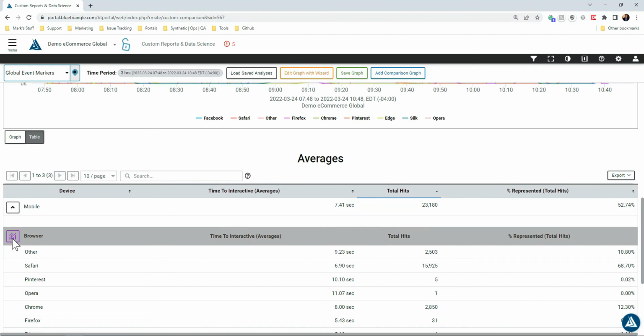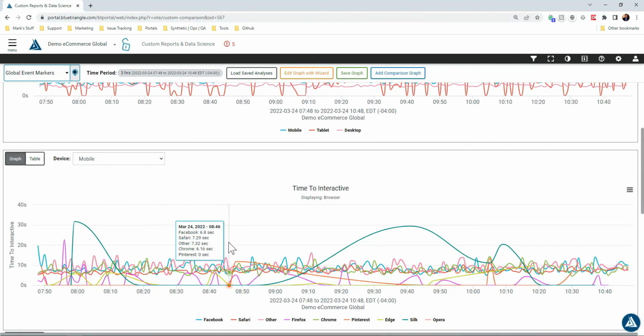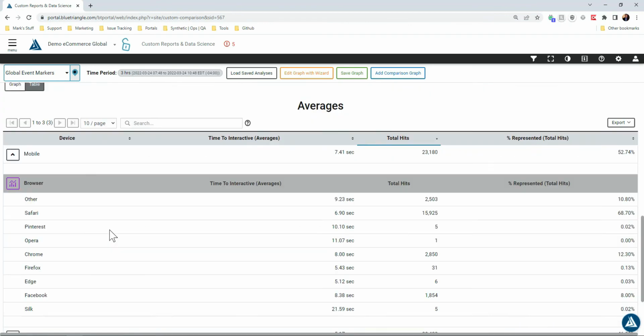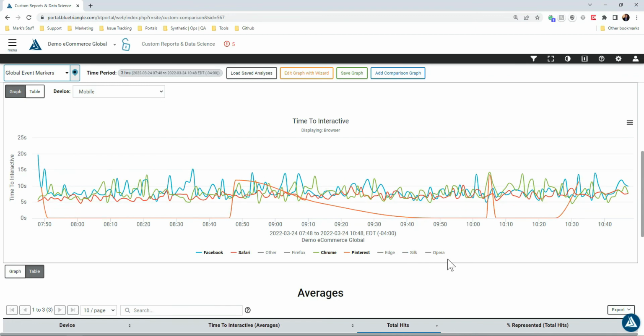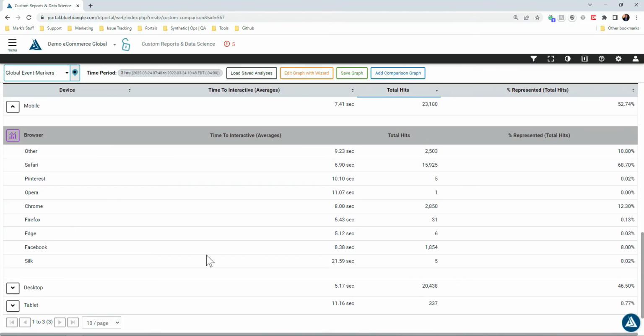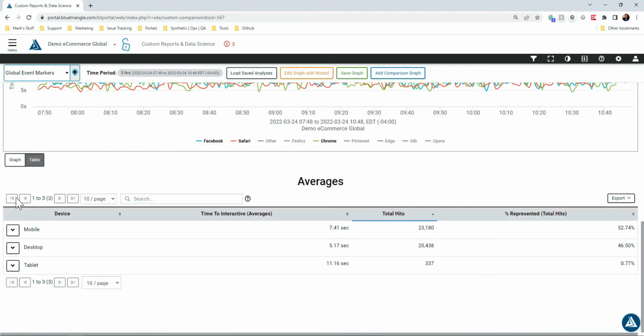Now I just clicked this graph button here, and that will actually graph essentially this information here over the time period. So some of these are a little wild, so I will get rid of those. Facebook, Safari, and Chrome. So anyways, just a different view of the data, a nice way to slice and dice the data and reveal the insights.